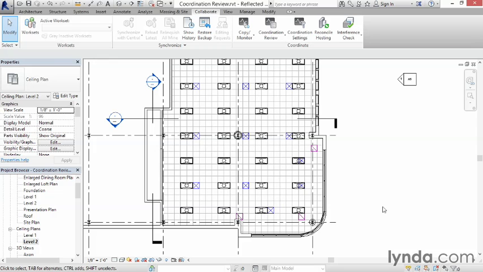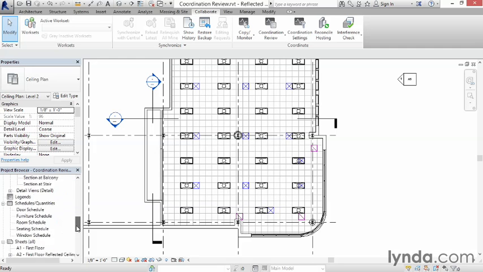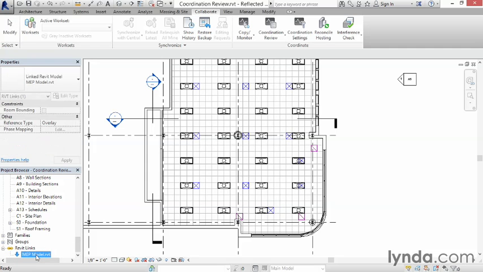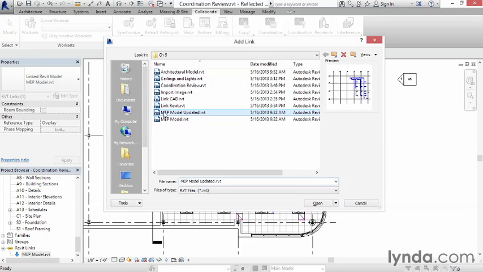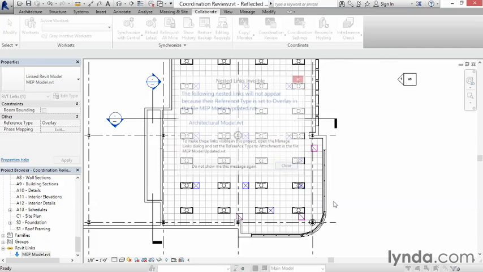So let's assume that we had a productive discussion with our engineer and they have made updates to their model. So what I can do is I'm going to scroll down here in the project browser, and there's my MEP model right there. I'm going to right-click on it and choose Reload From. If you choose Reload, it just reloads with the same file name. But if I choose Reload From, I get a browse window and I can point to a new version of that file. So I've got another version of the MEP model called MEP Updated. So we're going to select that, click Open.